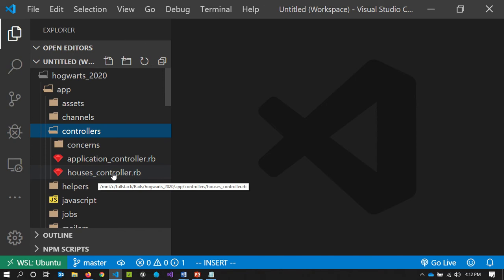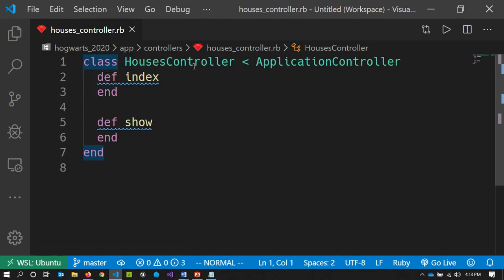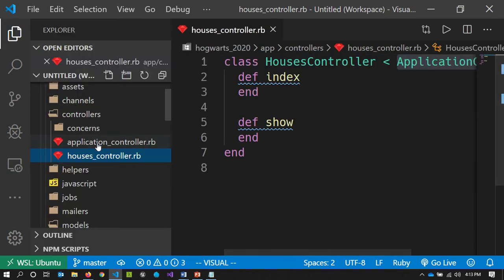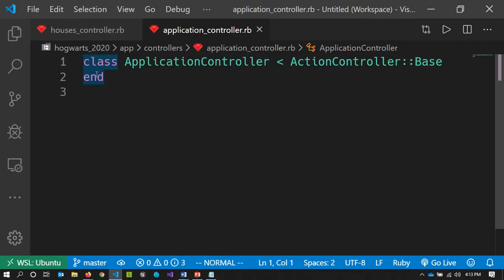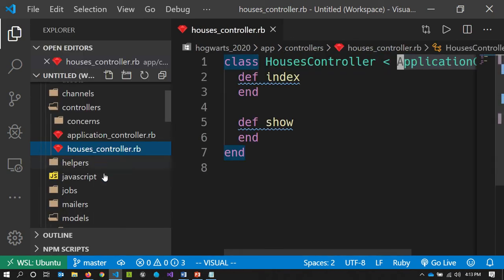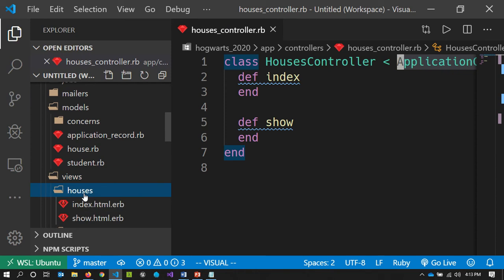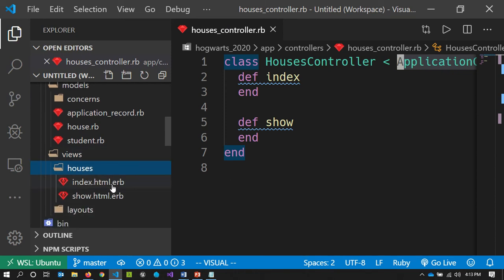Going to open up the houses controller. We can see here it inherits from application controller, and that's just another file in the same folder. Anything we add to this file here, anything we put in the application controller class, is inherited by all of our controllers, and then we get a bunch of behavior that we inherit from ActionController::Base. So there's my houses controller. I'm also going to open up in the app views folder both the index and the show view.